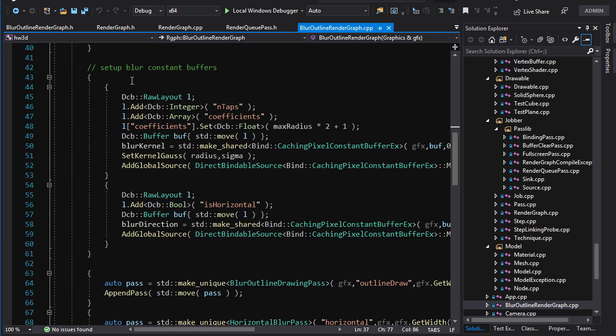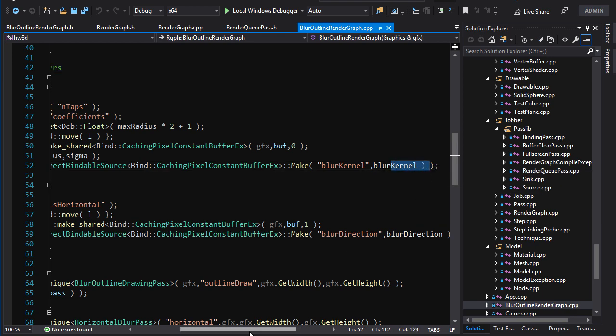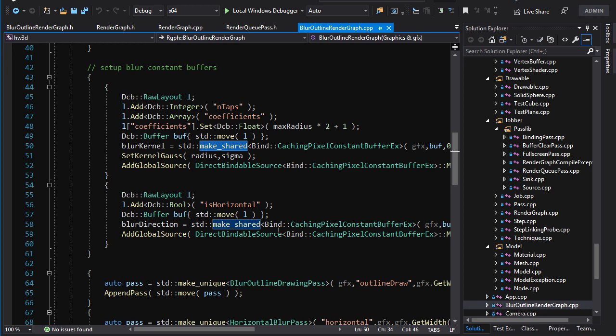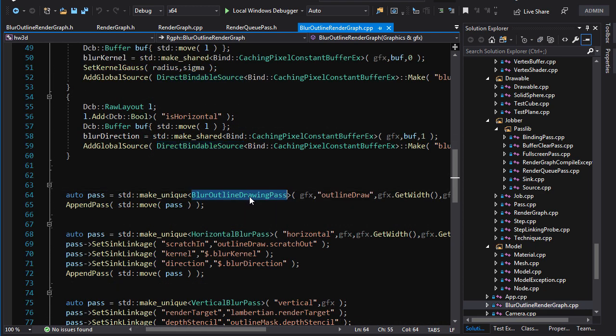Then we're going to set up our blur constant buffers for the kernel here and for the blur direction. We construct those constant buffers, and then we add global sources for them. So now they are in the pool of global sources. We create the blur outline drawing pass, and remember, this pass has its own internal render target, so it doesn't have to declare any sink targets.